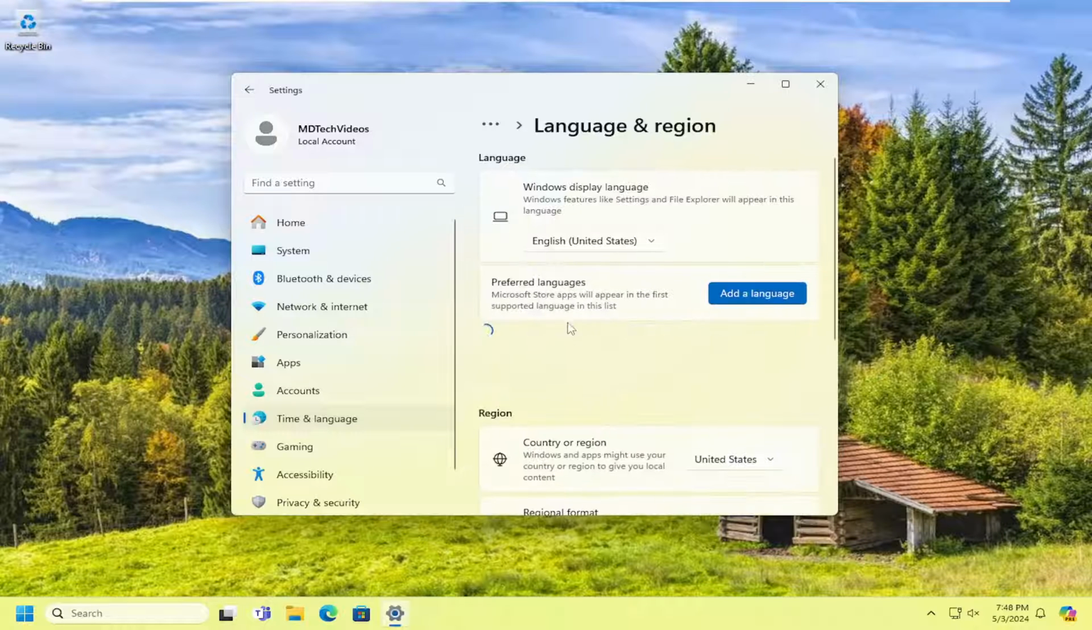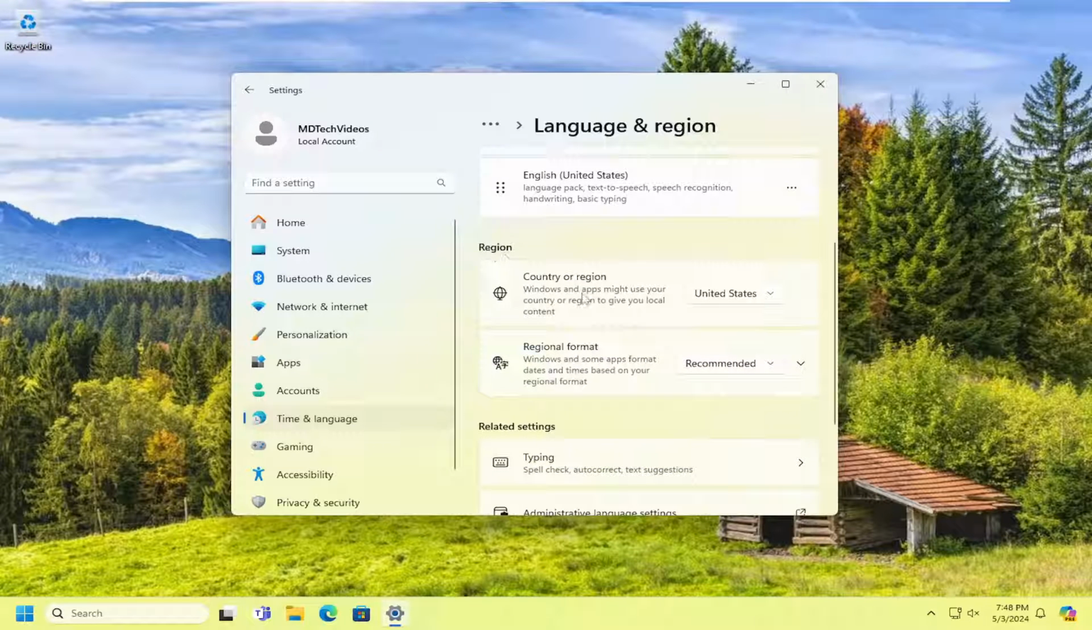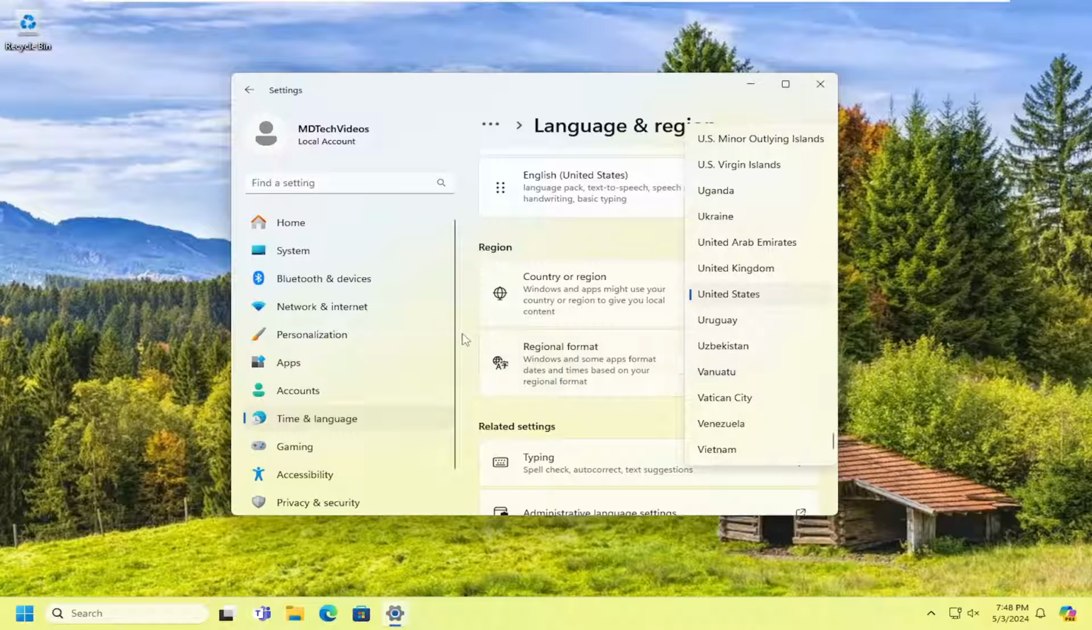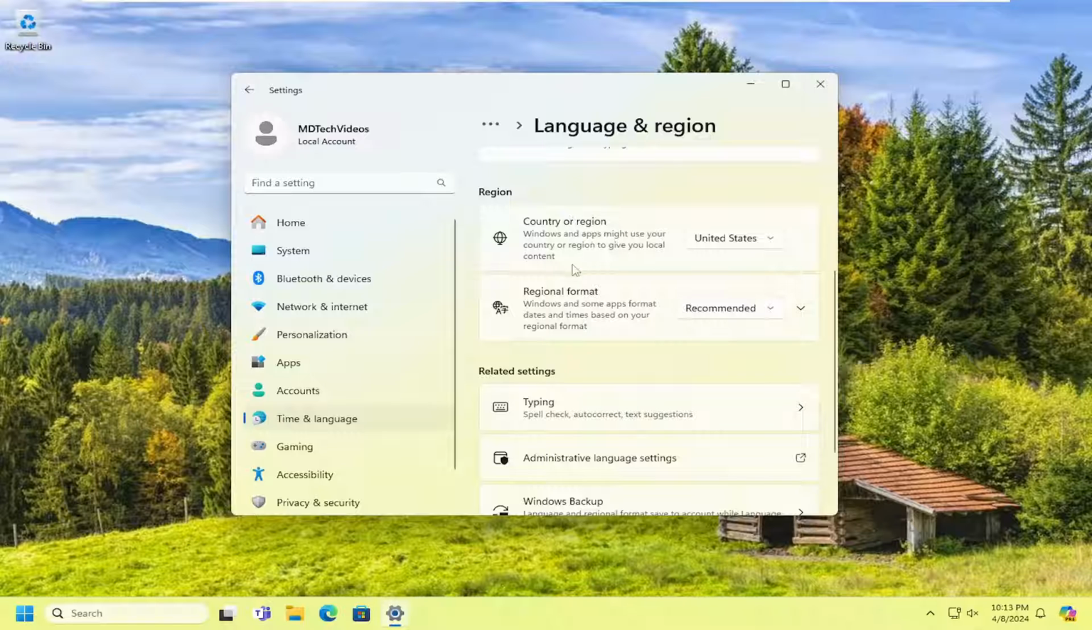So select that. Make sure the display language is selected to the correct display language, but more importantly, you want to go underneath region here and country or region. Click the drop down, select the correct country or region as well as regional format. You may just want to select recommended, which I think just goes off of whatever your country or region option is up here. I recommend taking a look into that as well.